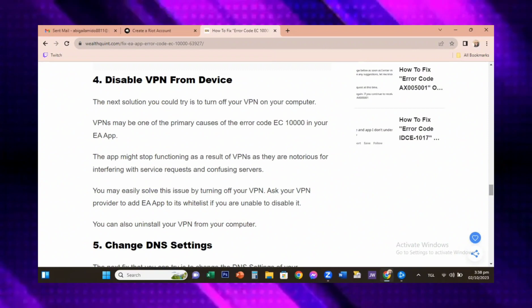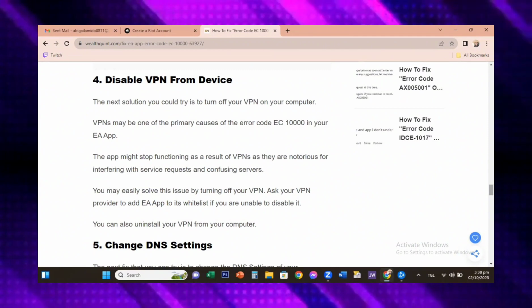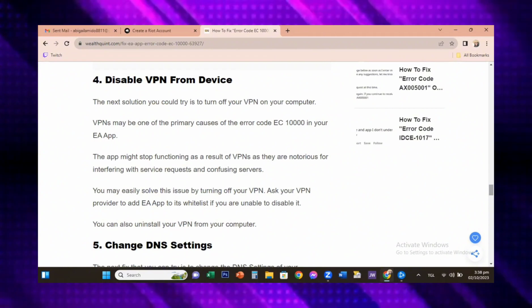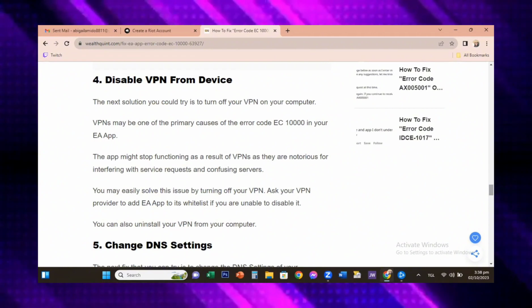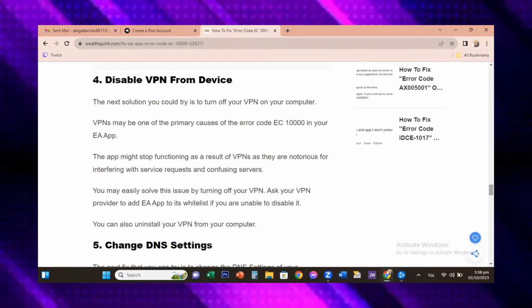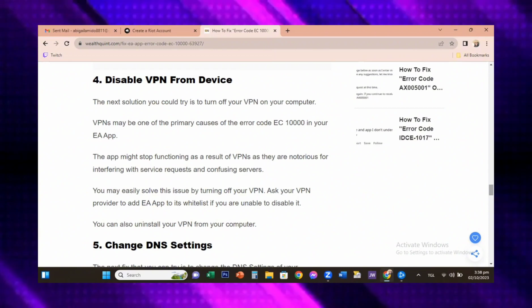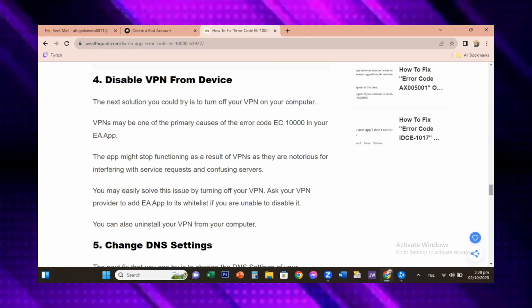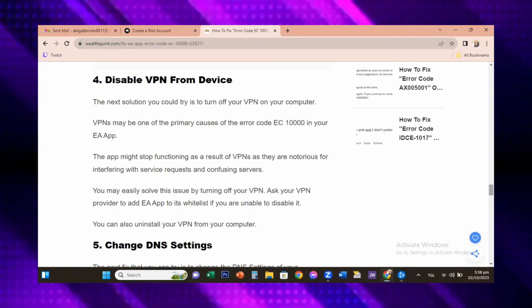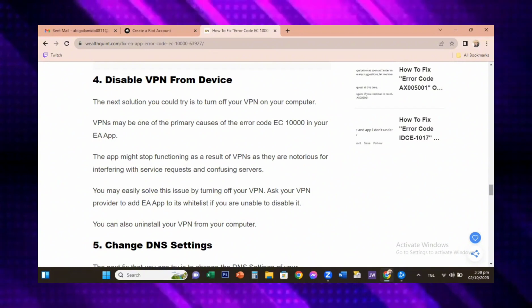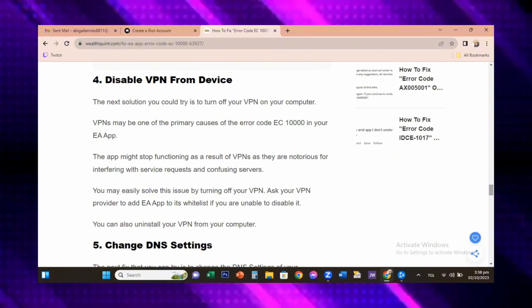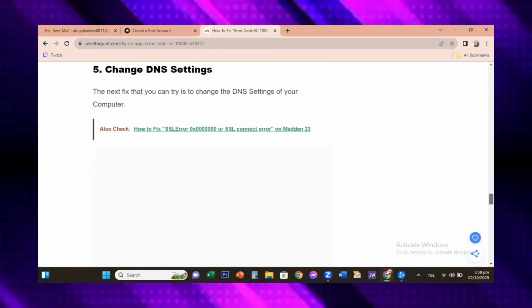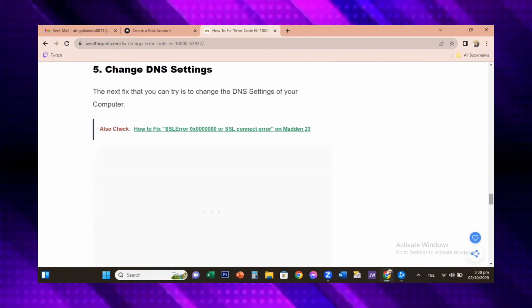So VPN may be one of the primary causes of the error code. So the app might stop functioning as a result of VPNs, as they are notorious for interfering with service requests and confusing the server. You may easily solve this issue by turning off your VPN. Ask your VPN provider to add EA app to its whitelist if you are unable to disable it. You can also uninstall your VPN from your computer. So these are just easy steps. You just have to follow this one.